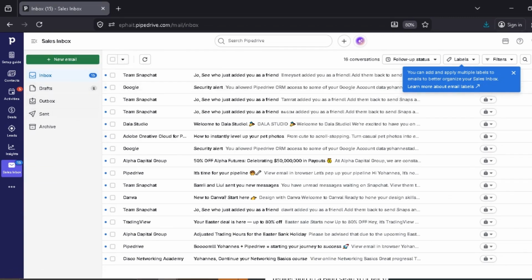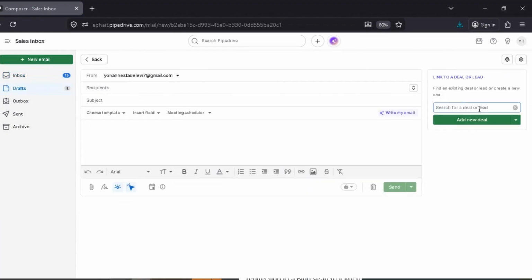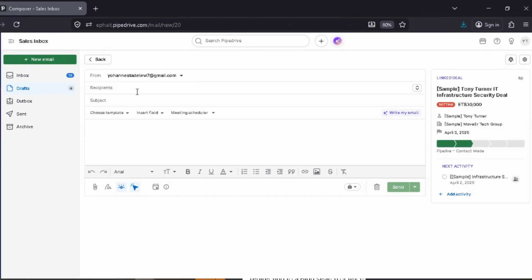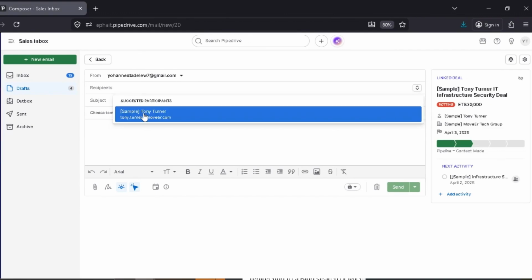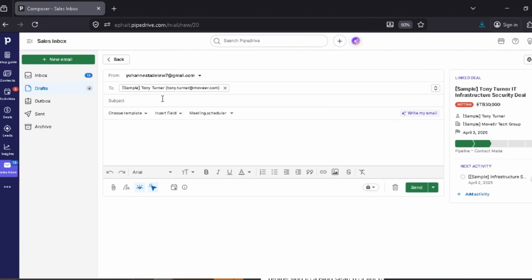Now, here's the powerful part. You can link emails directly to deals and activities. This means all your important conversations stay connected to your work. For example, if a customer sends a message about a deal, you can attach that email to the deal so your team can see it.